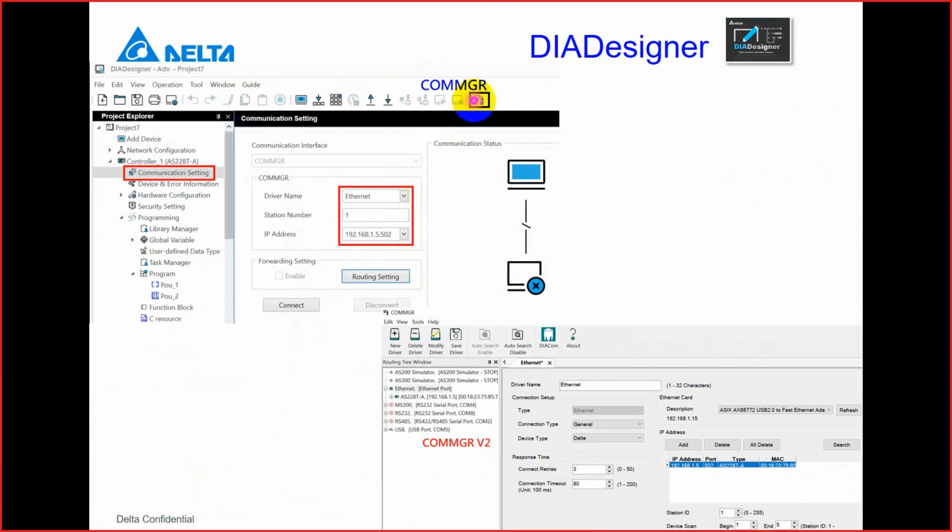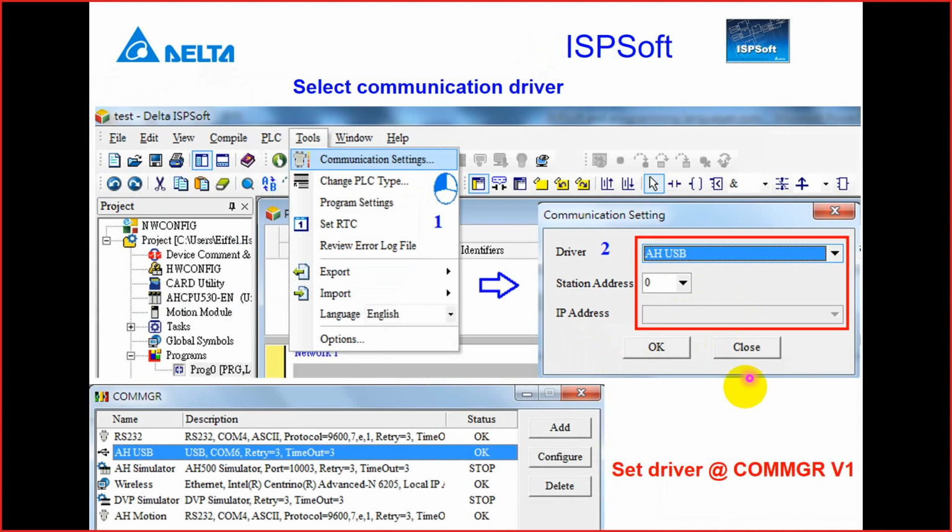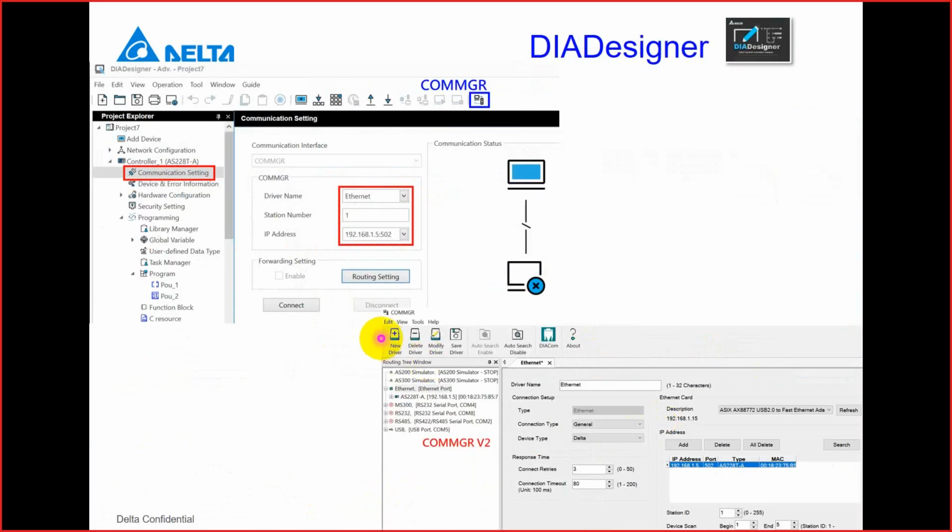But this is Communication Manager version 2 in DIADesigner. So you have to get this software from DIAStudio. You can see this is the difference. Communication Manager version 1 looks like this, but version 2 is much bigger. But definitely for Communication Manager version 2, the function is more powerful for sure.